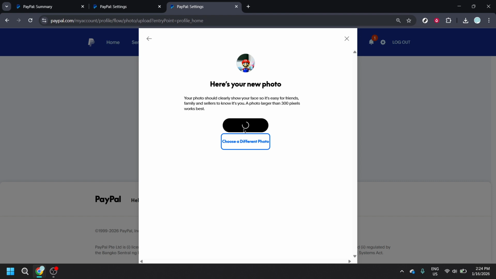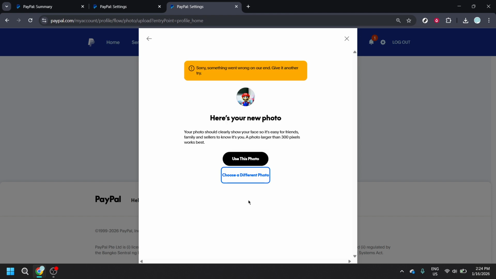Your new profile picture should appear right away on your profile page, though it may take a short time to update across every part of your account. If it doesn't show immediately, refresh the page and check again.